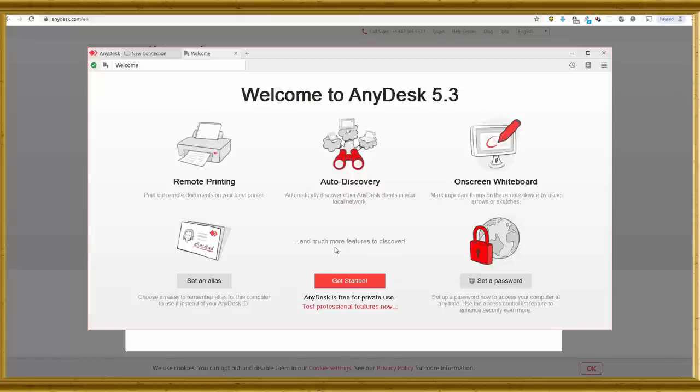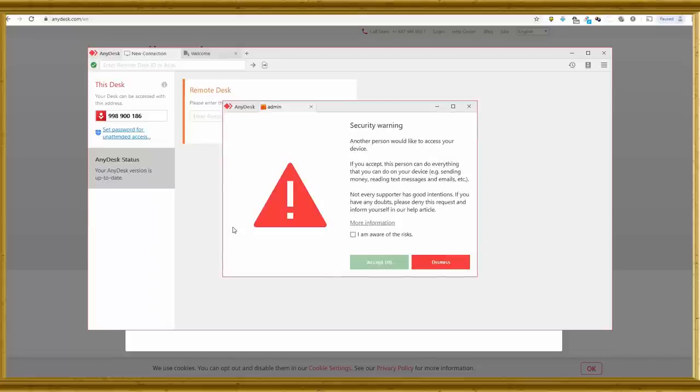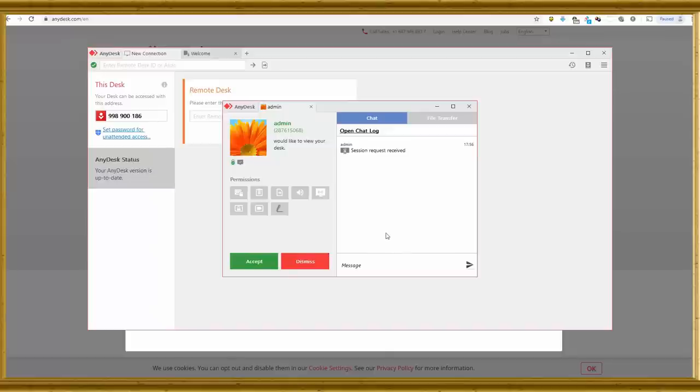You see, can you see a number on your AnyDesk screen? Hello? Yeah. Can you see? It's a bunch of numbers. Yeah, so just tell me that number. 998-898-900-186. Okay. So our request comes up on your screen, so just accept it, okay? Oh, security warning. If you accept, it can do everything you can do. Sending money. Okay. So I should accept the risk? Yeah. Accept it. Okay, I accept the risk.